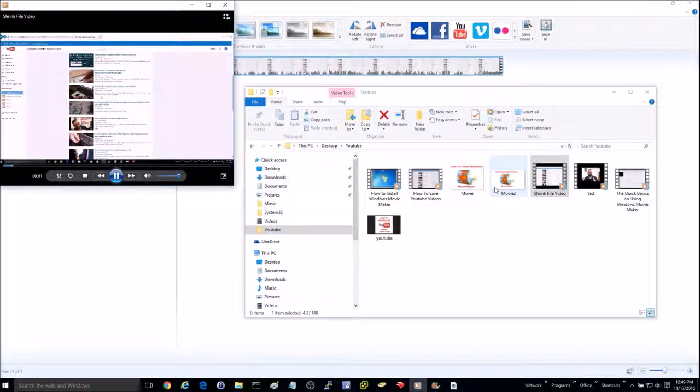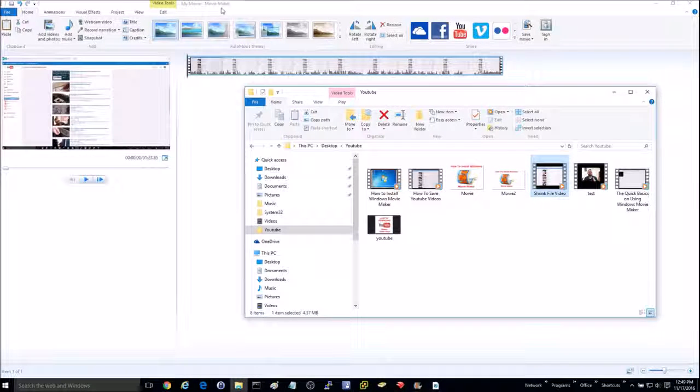Okay, just wanted to do a quick tutorial on how to reduce the size of a video. So that should be perfectly acceptable for an iPad, and it should reduce the size by quite a bit. That's all there is to it.